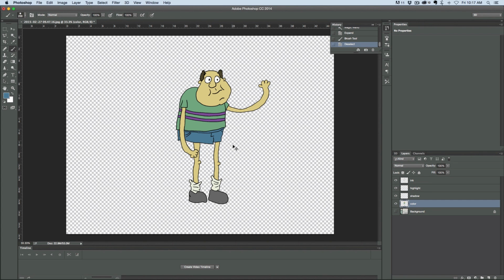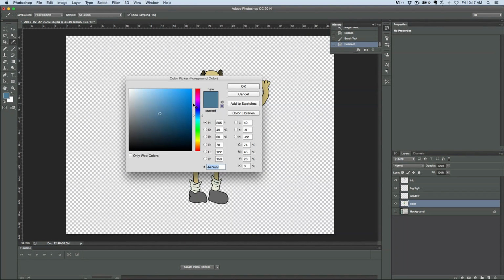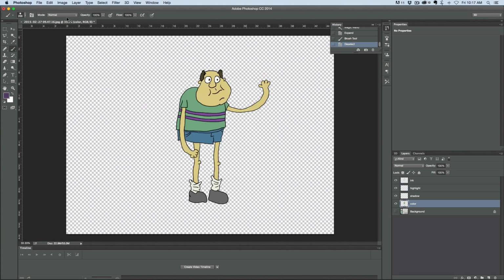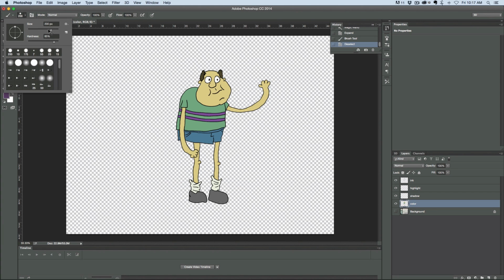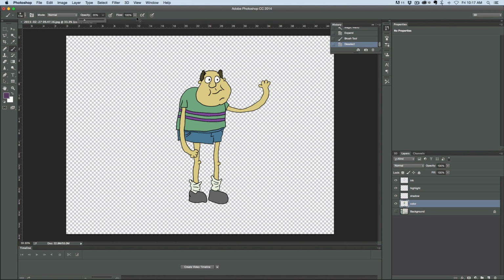We've got them colored, we've got the ink. Now let's add some shadows and highlights. And so what I'm going to do with this is I'm going to change my color to kind of a purpley color. My brush to very soft. About yay big. And then opacity down to about 20%. Flow down to about 20%. And let's see how this looks. And we're going to put this onto its own layer.